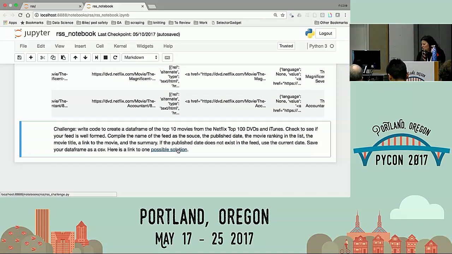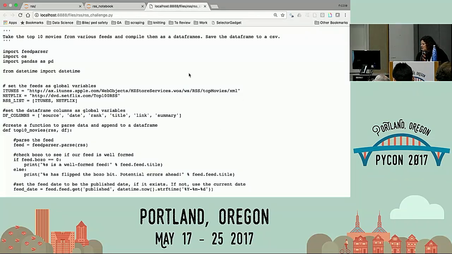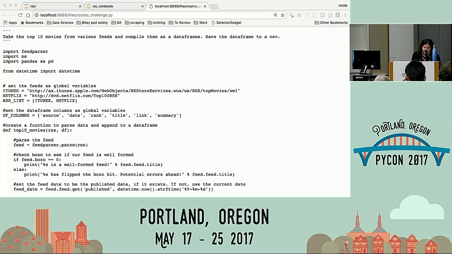Okay. So I have given you a challenge here to create a data frame of the top 10 movies from Netflix Top 100 and iTunes. If you're a movie geek and you wanted to keep track of what people were watching, you could set up a script to go out and pull this information and create your own top 10 lists. There is a link here to a sample code. I think I will pull that up in Atom instead, so it's a little easier for us to read through.